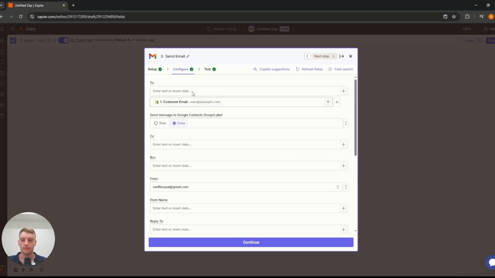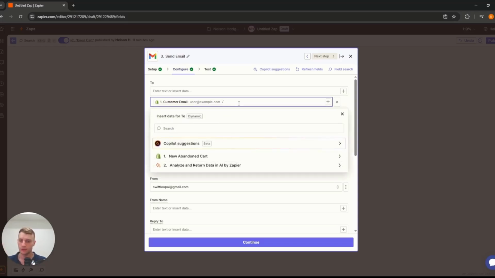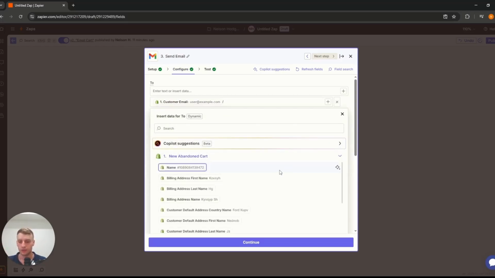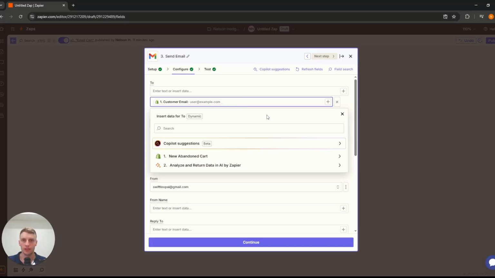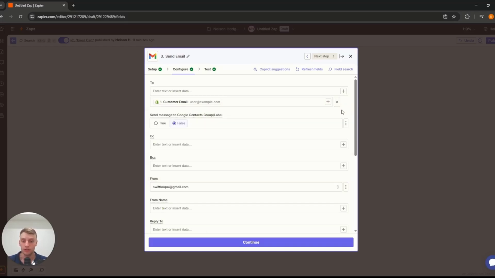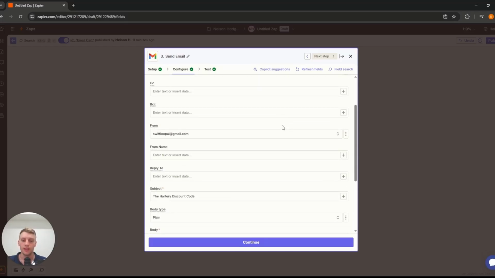Next step, configure. Now, who we're sending the email to is the customer email that we got from the first node. And we find that the same way. Type in slash, we can go customer email, and it's right here. And we drag that up there. So that's the email that we're sending this email to.